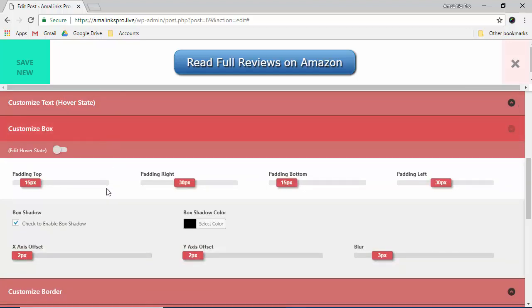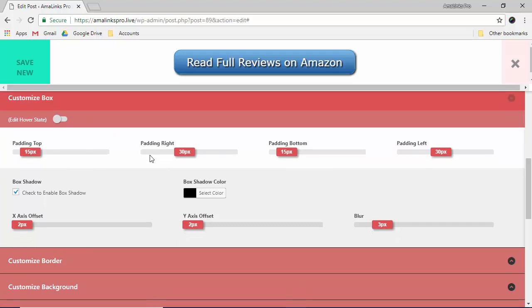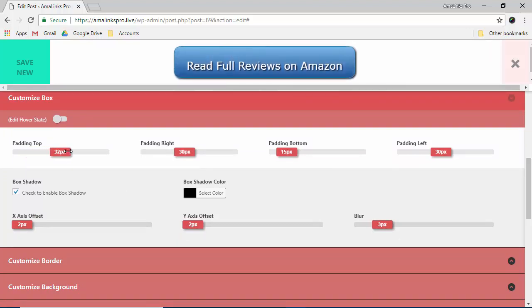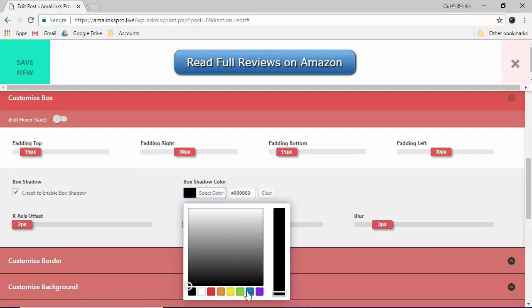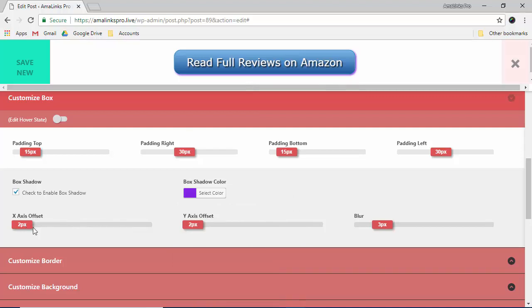Customize box, here's where you can change these settings. Padding on top, you can drag this and it adds more space at the top, but I'm just going to leave everything default right here. Here's the box shadow. Maybe we want to make the box shadow color purple. You can see the purple around the box, and you can also drag these to customize the look of that.